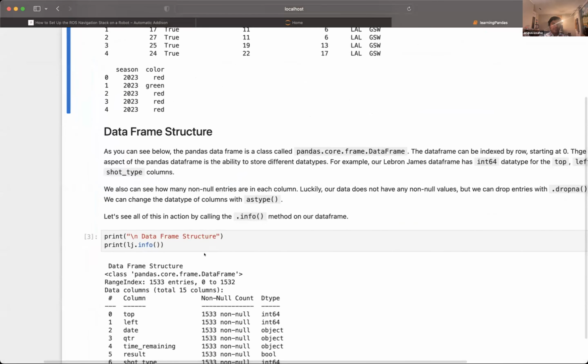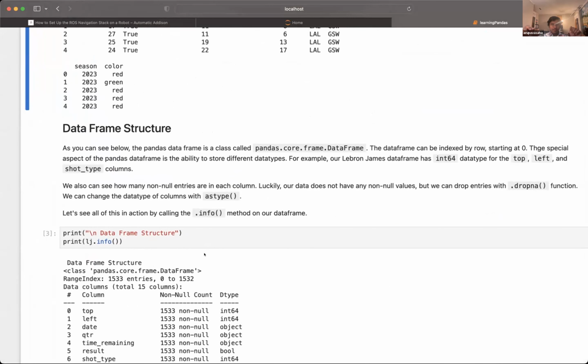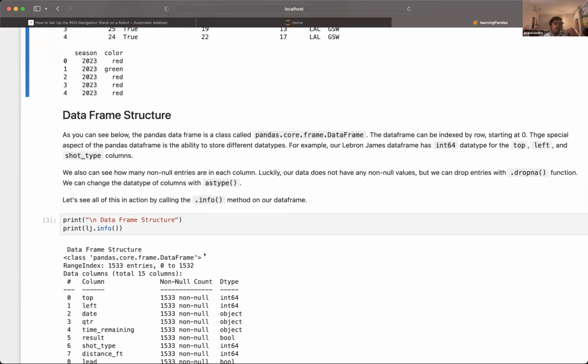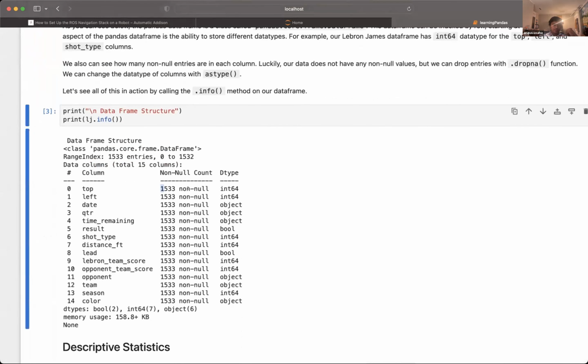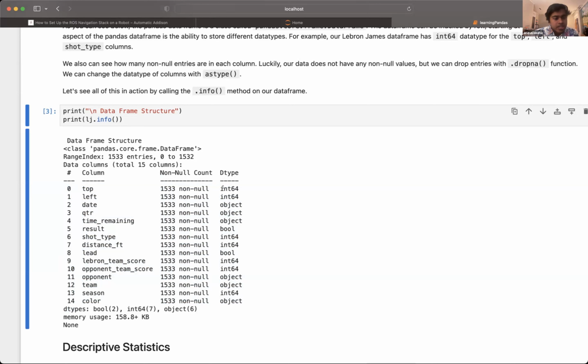So here we can figure out more info on the structure of the data frame using a function called .info. For example, if we run .info on the LeBron James data frame, it tells you each column, the column number, and what data type it is. Top and left are both 64-bit ints. Date, quarter, and time remaining are all objects. Result is a boolean, and you can also see the count.